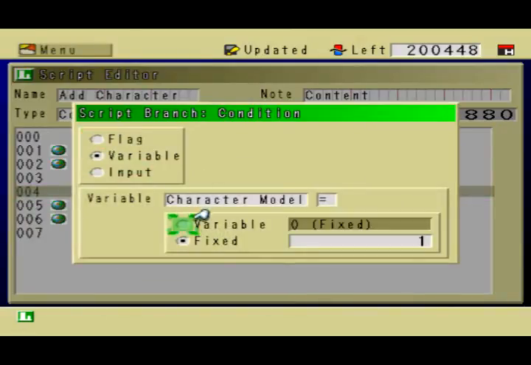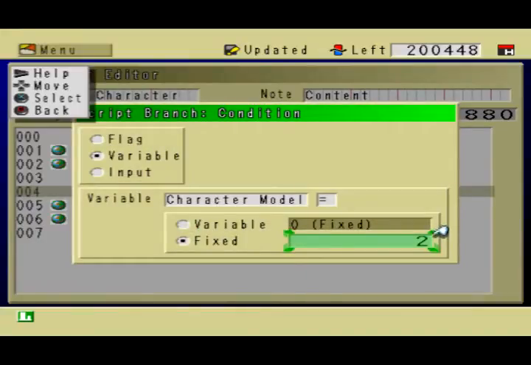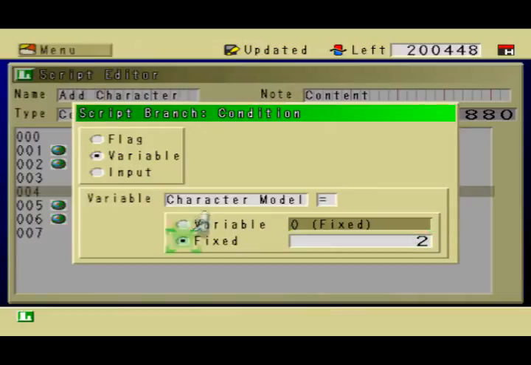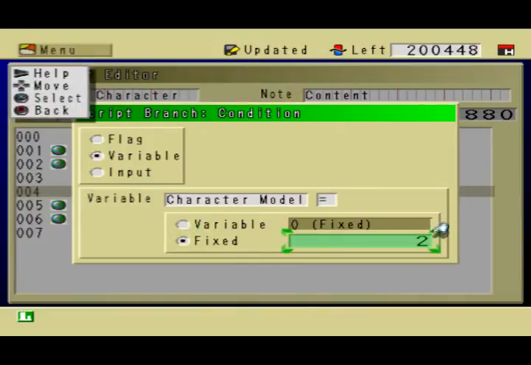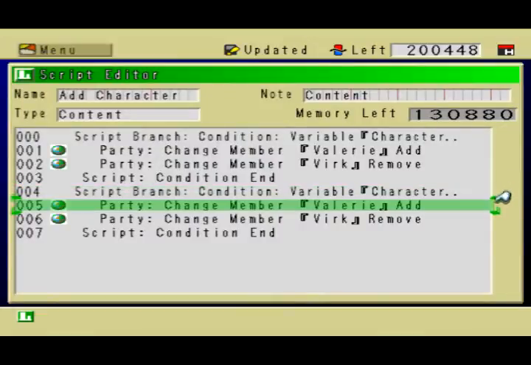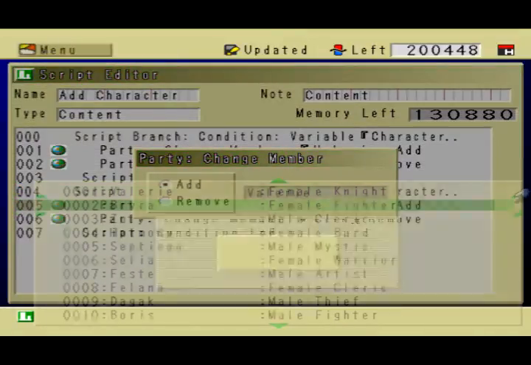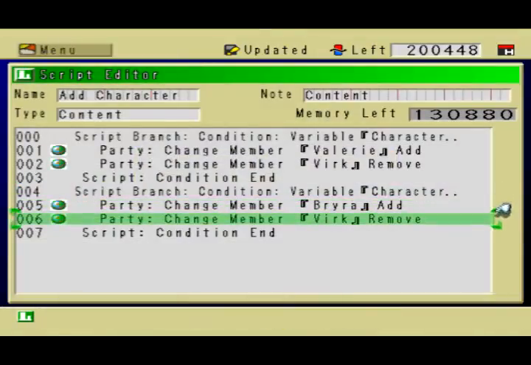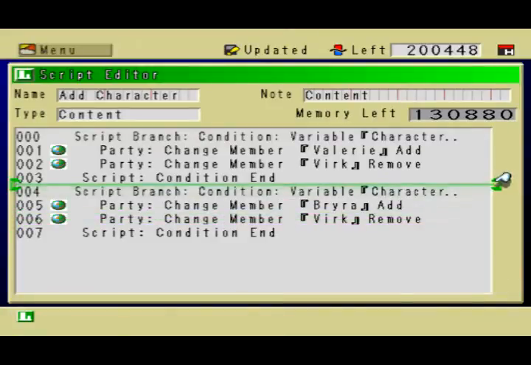We can copy this whole thing and paste it down here. And instead of character model equals 1, it's going to be character model equals 2. And character model 2 is Brya. So if the player chooses Brya as their character, then it's going to add Brya in the party and remove Verk, because Verk is already in the party.